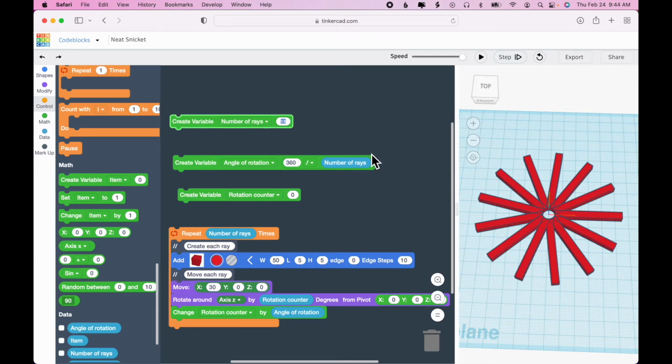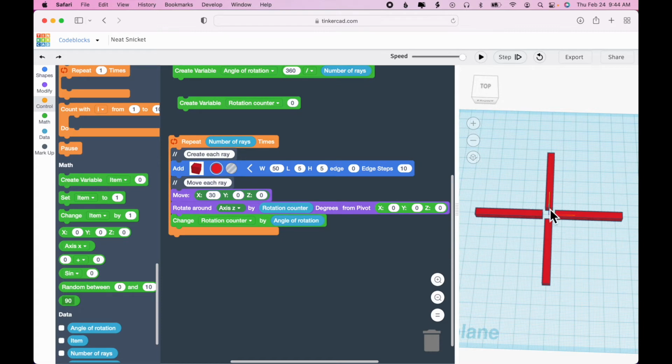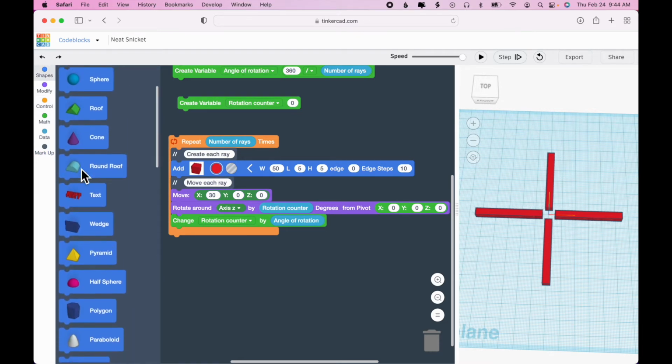And let me try with just a lower number of rays to make sure it still works. Whoops. Okay, so when I had a lot of them, there was enough overlap to connect those pieces, but they're not connecting now. So what I should do is add something here in the middle to connect them.